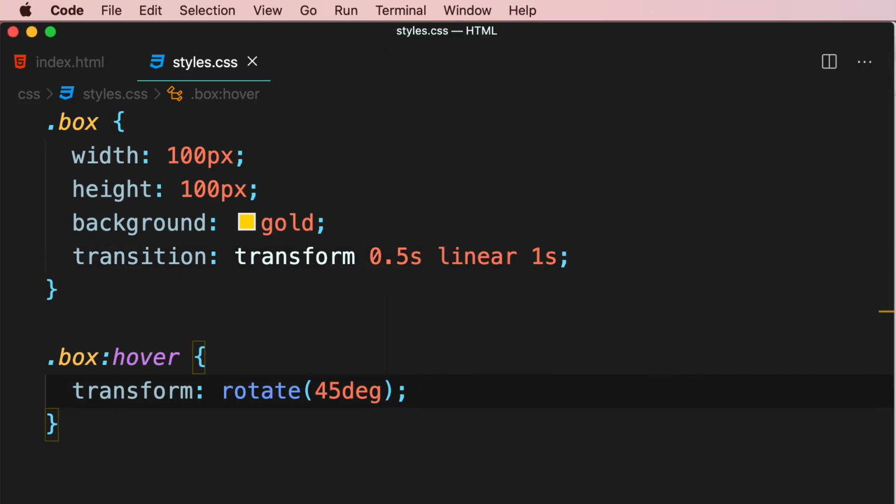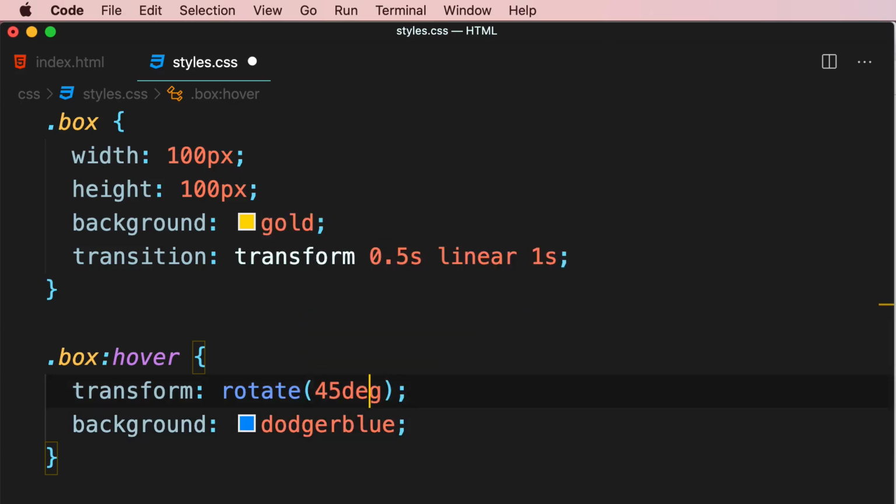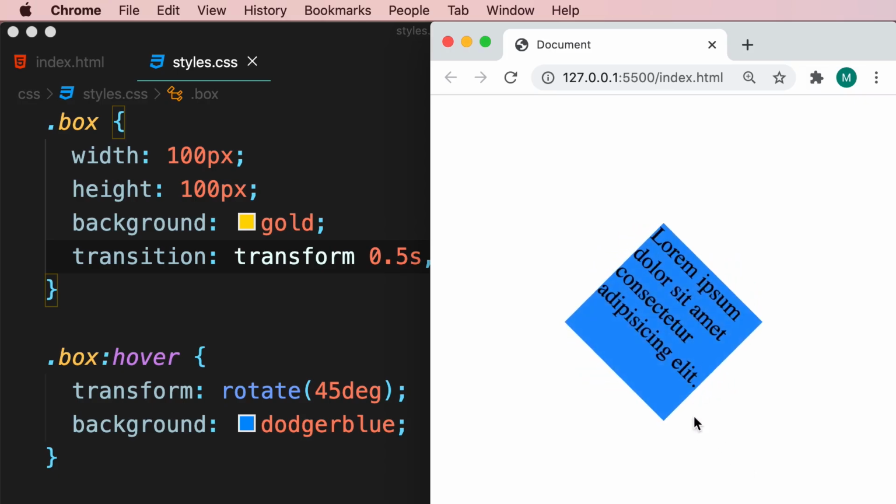We can also animate multiple properties. For example, let's say when we hover over this box, we want to change the background to Dodger blue. Now, over here, we can type multiple properties to animate. For this demo, I'm going to keep things even simpler. So we don't need a delay or a timing function. We just want to say that the transform property should change in half a second. Then we type a comma, followed by the second property we want to animate, in this case, background. Now here we can use the same duration or a different duration. It doesn't really matter. It really depends on what you want to create. So with this, now when we hover over this box, we get this beautiful animation.